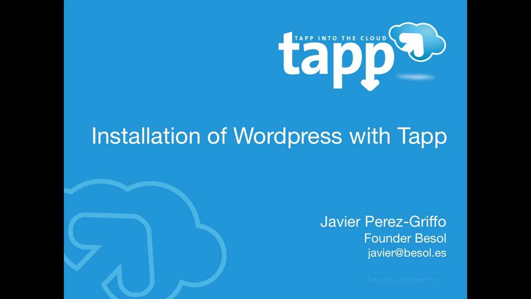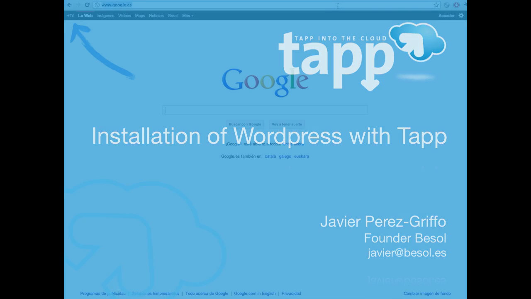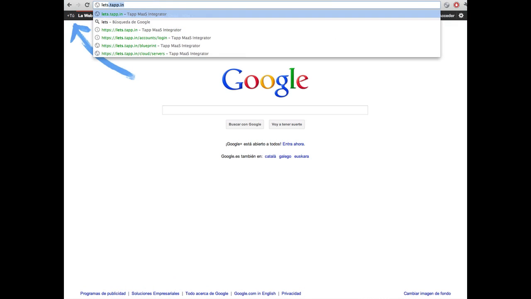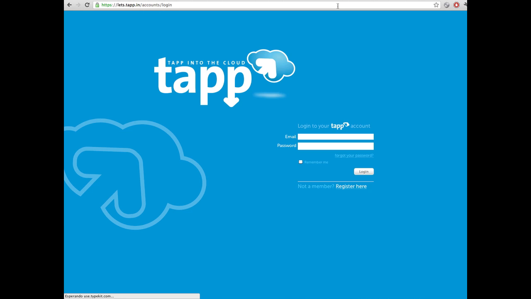Today we're going to see how easy it is, from the Tapp platform, to get up and running a WordPress configuration using Amazon Web Services. So the first thing we're going to do is connect to the Tapp platform webpage, which is Let's Tap In, and it will ask us for our account details.